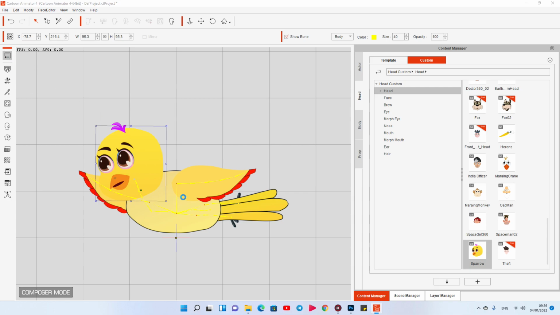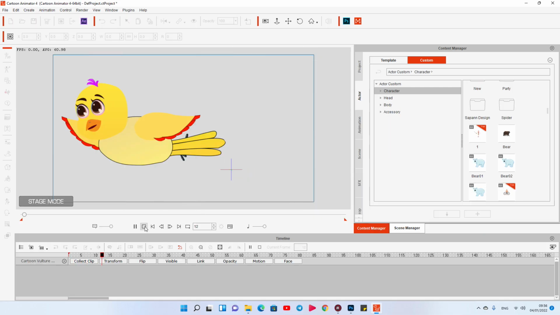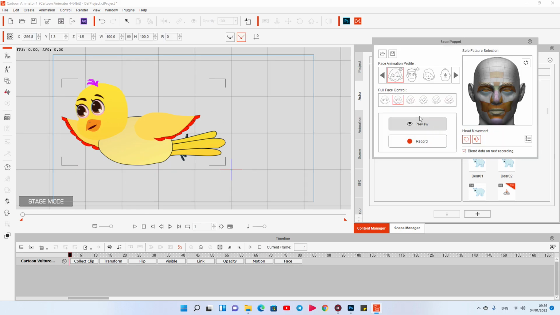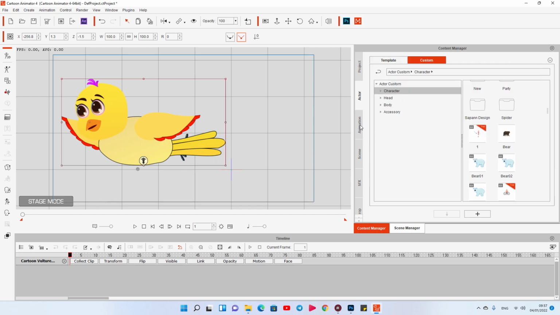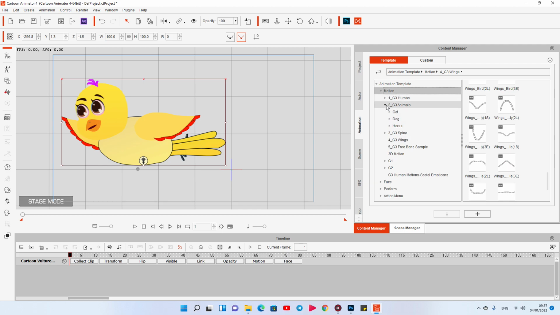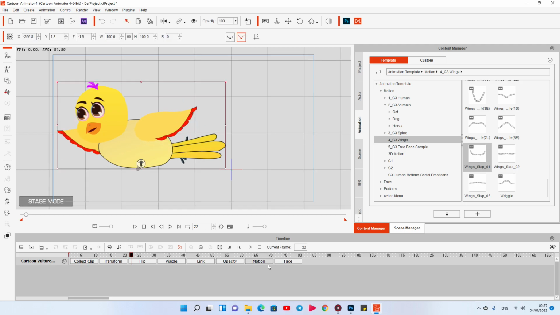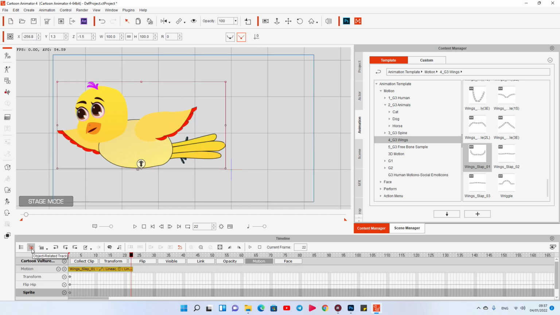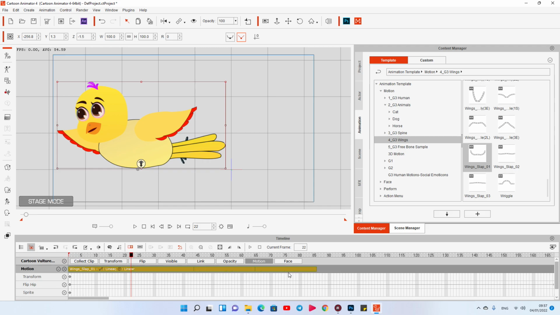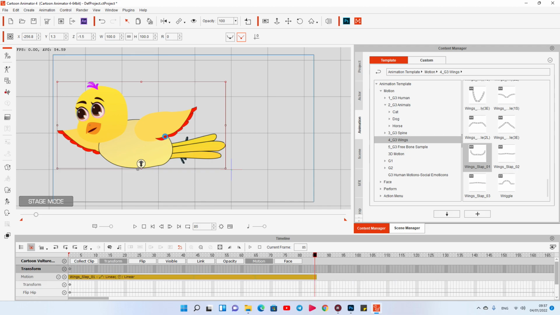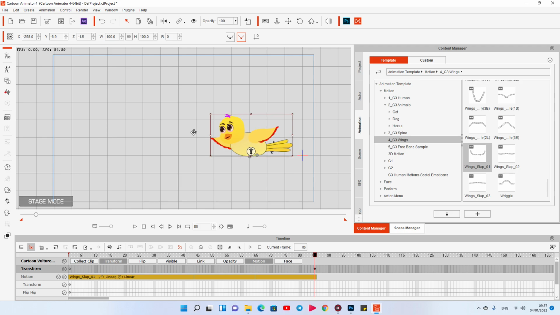Okay, now I would like to test this head. Okay, look good. And flying animation, animal flying, open motion, click this one. I call it object directed. So click transform, open transform, and we are good to go. Good there.